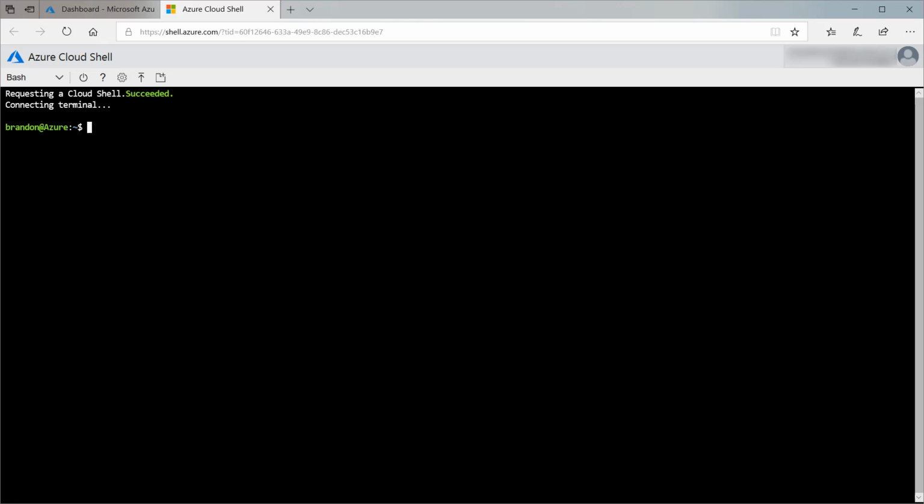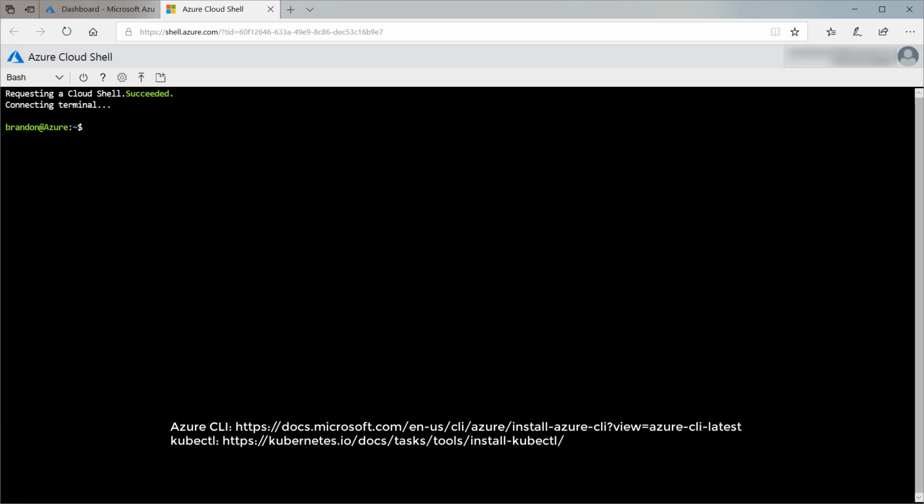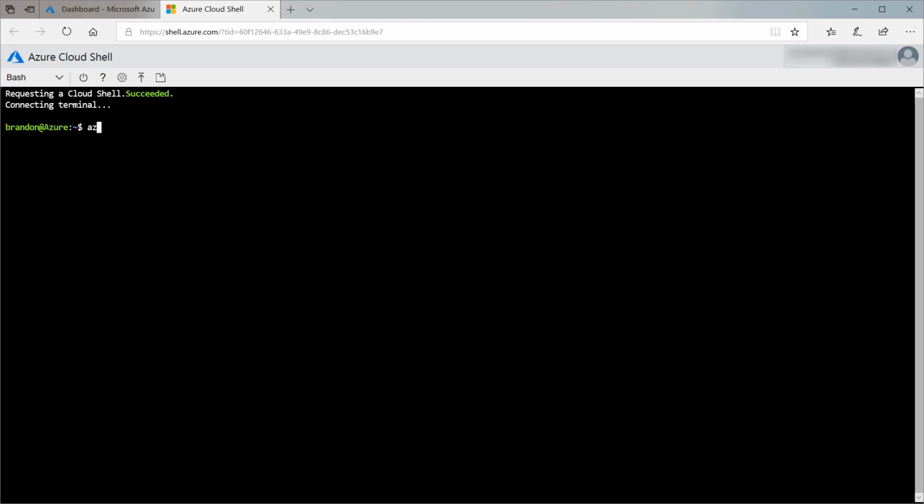If you'd like to use the command line on your own computer, you'll need to download the Azure CLI and Kubernetes command line utility kubectl. Follow the links at the bottom of the screen to go through that process. Now we're going to set our active subscription. I've already created the TechSnip subscription for this demo.